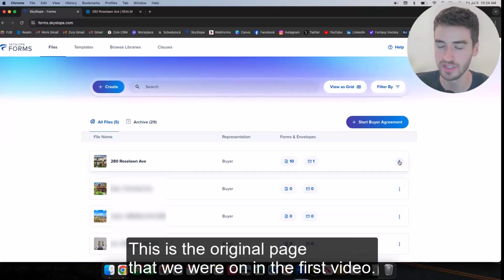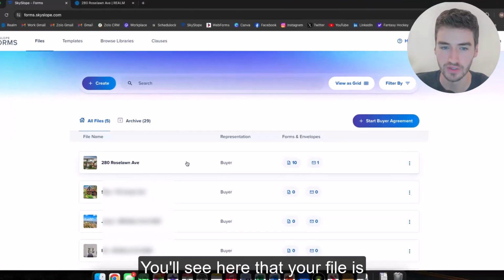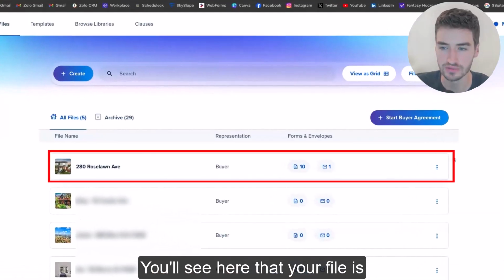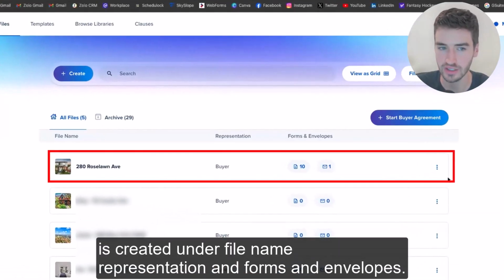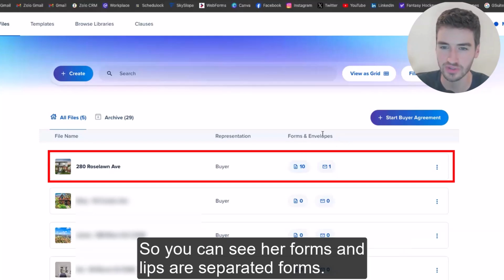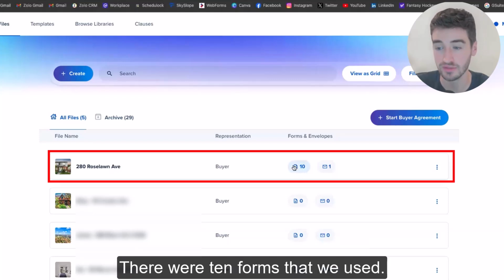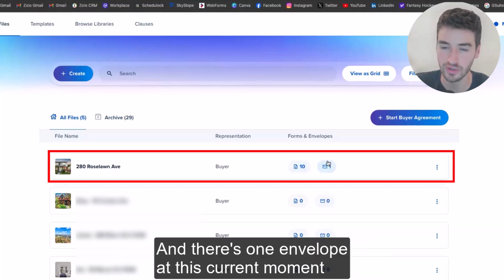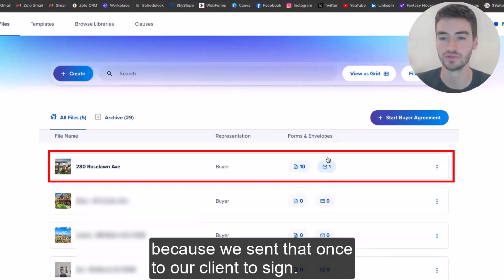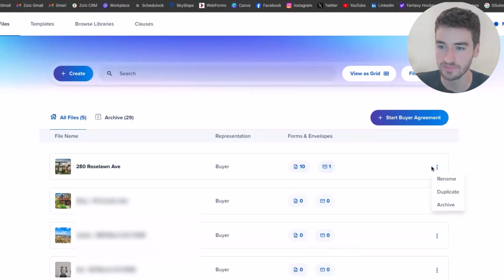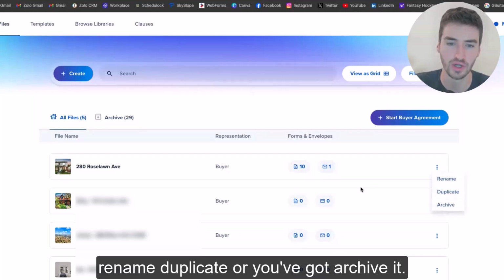This is the original page that we were on in the first video. You'll see here that your file is created under file name representation and forms and envelopes. So you can see here forms and envelopes are separated. Forms, there were 10 forms that we used, and there's one envelope at this current moment because we sent that once to our client to sign. So you can kind of click here, you can rename, duplicate, or you can archive it.